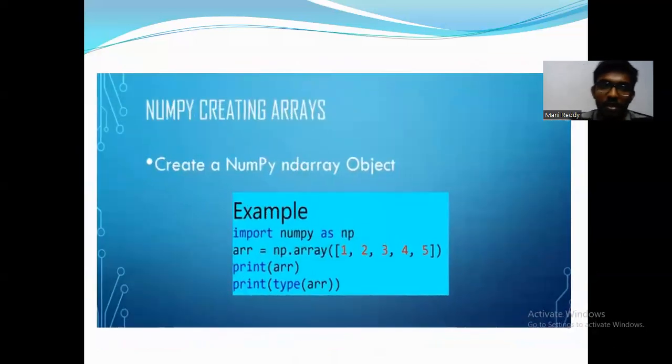NumPy creating arrays. Creating a NumPy array object. Just see the example. Import numpy as np, arr equals np.array with the list 1, 2, 3, 4, 5, and print arr. Print type of arr. What type of data is the output?